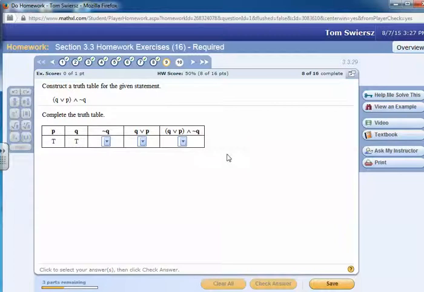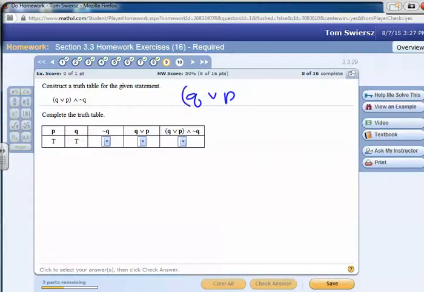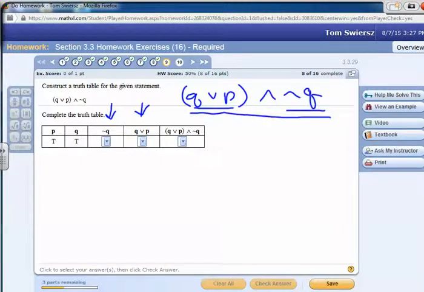Very good. Homework exercise number 9. We've got Q or P and not Q. For logical operations, we could do the parentheses or not Q either first or second, because you're doing those separately. They decided to do negation first, so step 1 is going to be column 3. Step 2, Q or P in the parentheses, is column 4. And then we're going to put the whole statement together with columns 3 and 4 with the conjunction. That will be our last step.